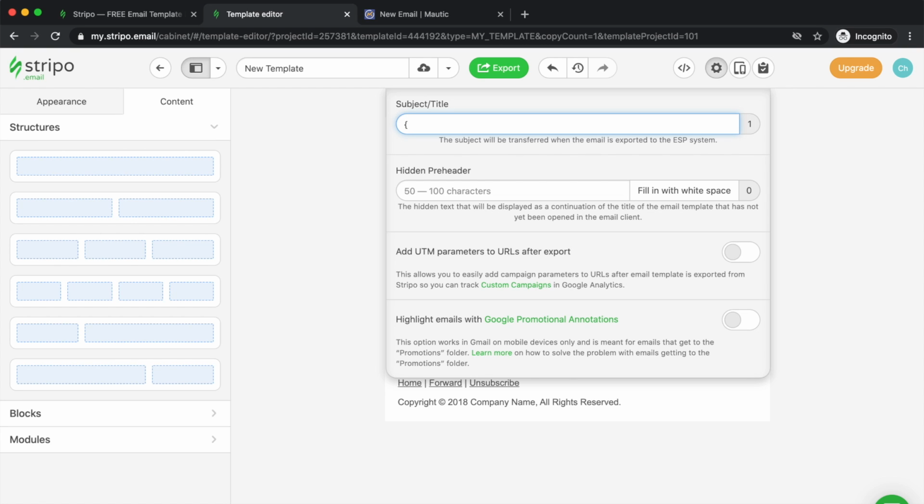So to have your subject line be dynamically populated here, and this is just going to show up in the title tag if anyone opens the email, you can use a curly brace and then just type subject. And then we can close this settings.